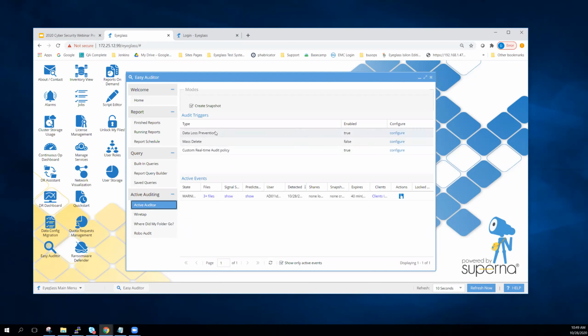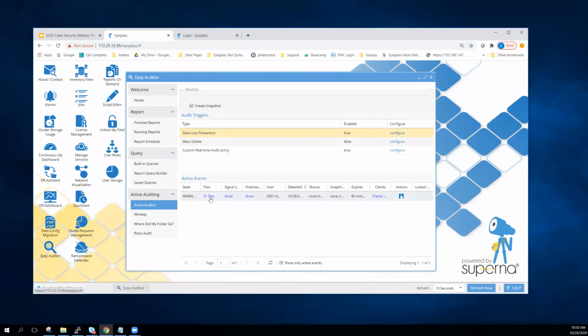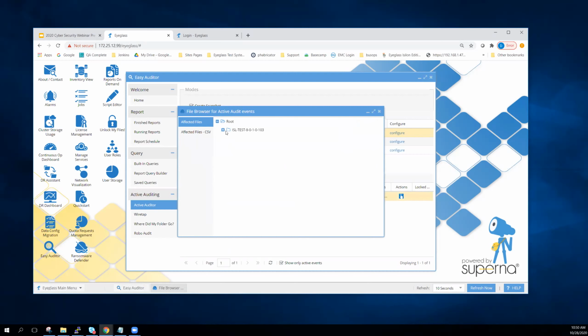So, for example, there's a data loss prevention trigger where you can set up for a particular path. If more than a certain percentage of the data is copied out of that share, we'll notify you, right? And so it's very similar to Ransomware Defender. What are you going to know? You're going to know the files that were involved in the copy, right? You can download them, but you can also look at them here.